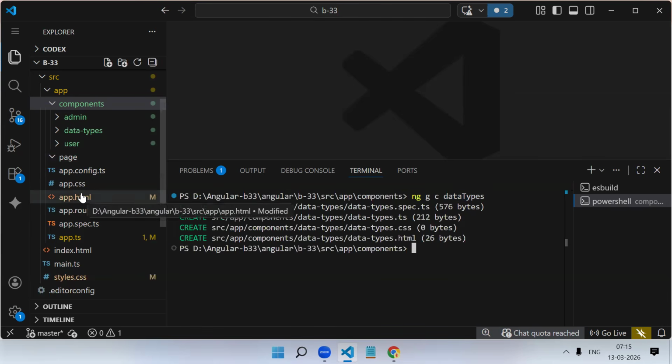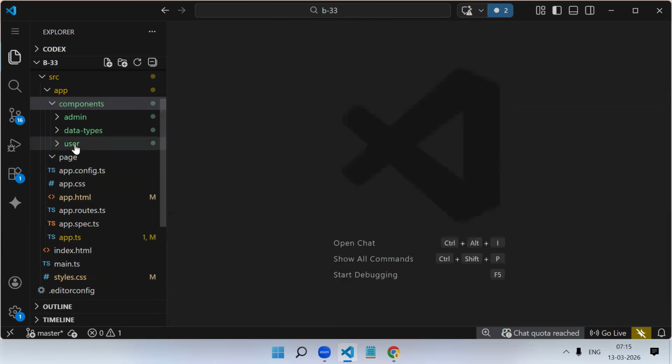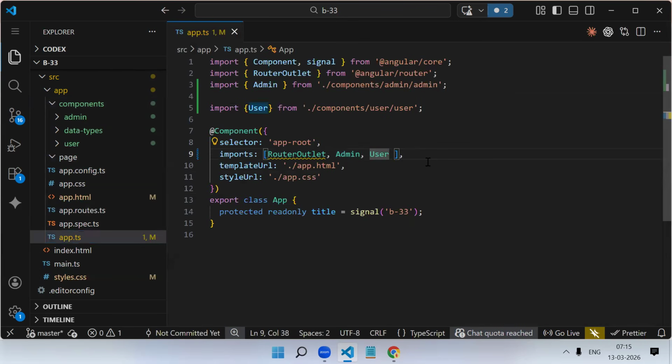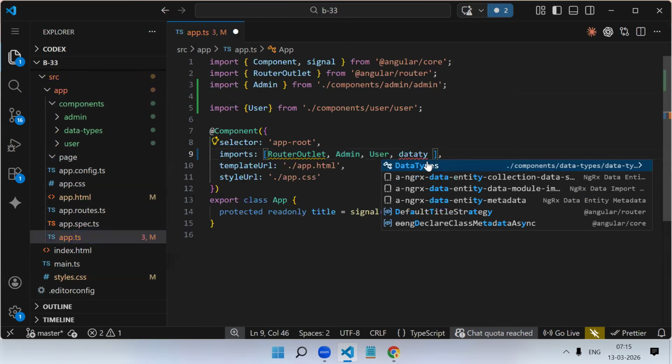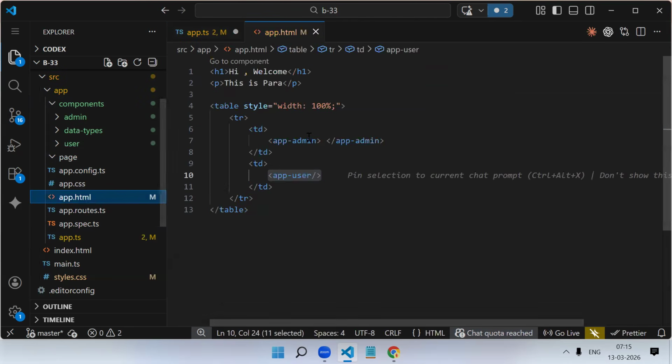Fine. So we created our component, but by default it won't render, right? So we need to add this component into our app component. Over here, we will add our DataTypes class. It is suggesting the component, and then in the HTML, we can use it.